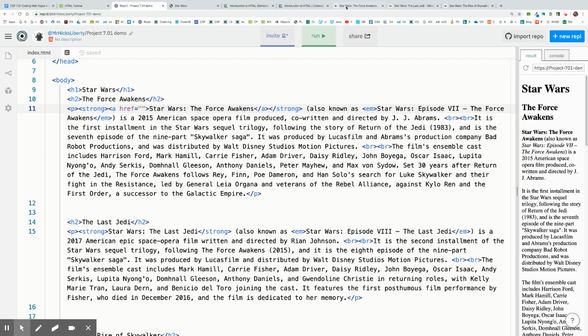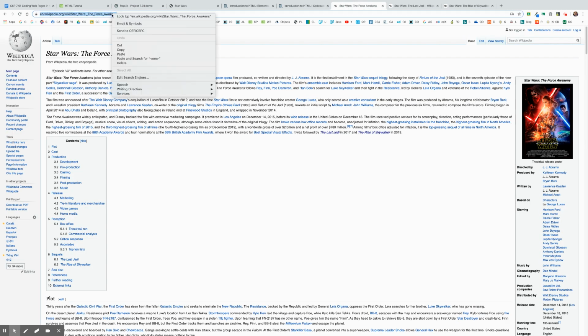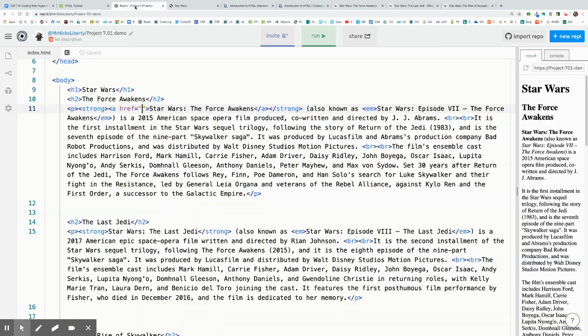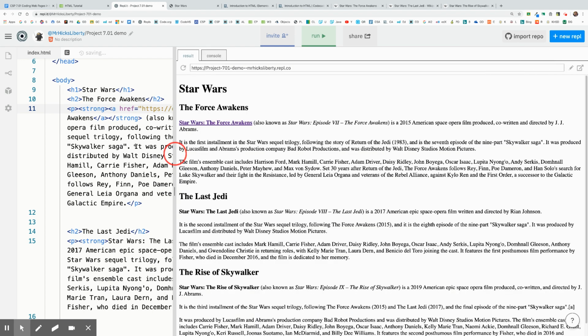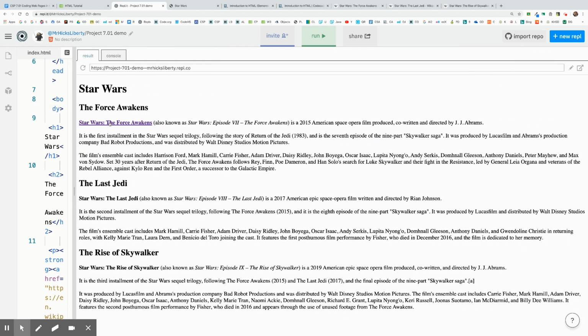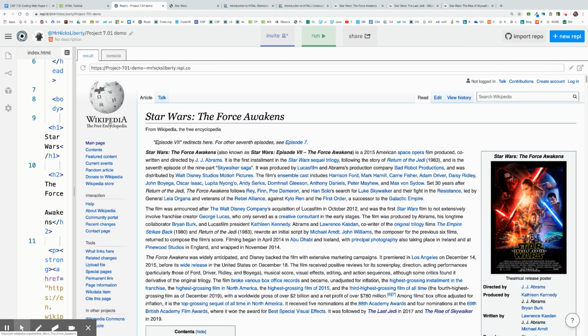So let me go to Star Wars: The Force Awakens. So it's good to have your pages up and ready that you want to link to. And let me paste that right in here, right into this tag right here. So I'm going to click right in between the quotes and Control V and paste. And let me run this, and there we go.